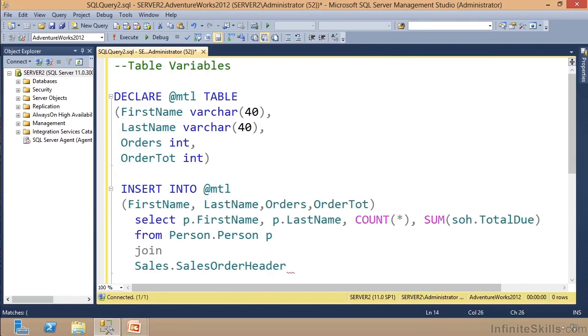Welcome to Table Variables Part 2. In Part 1, we started creating a table variable, and we talked about them a little bit, and we ended exactly where you see this flashing cursor right down here, and we're going to pick up right there.